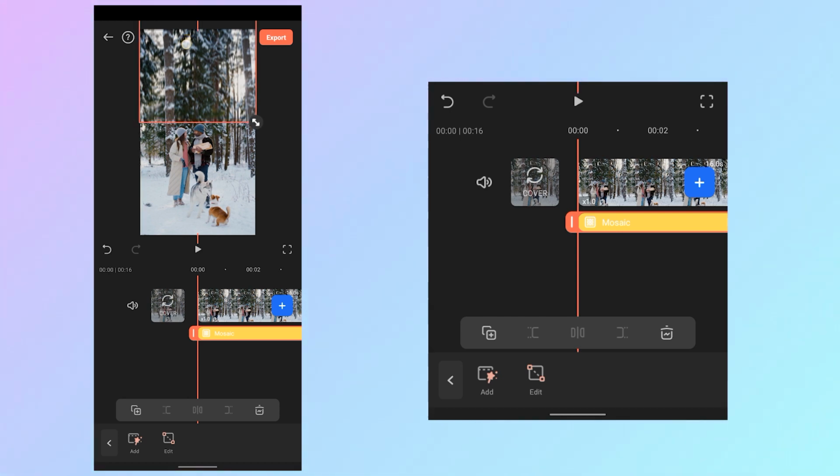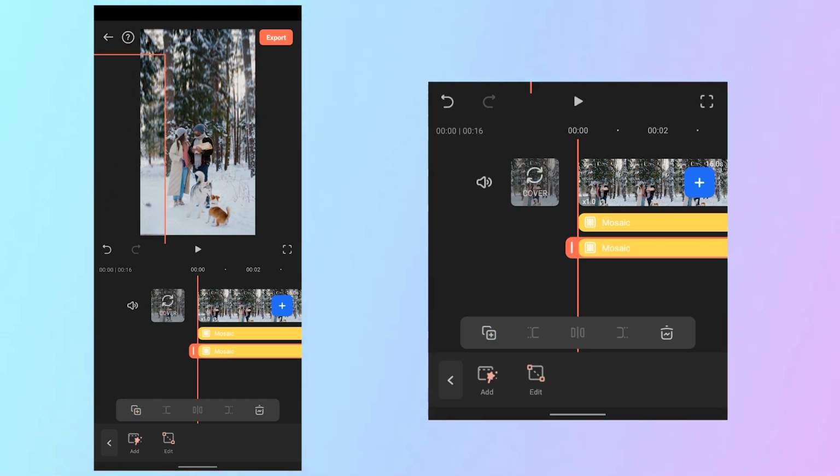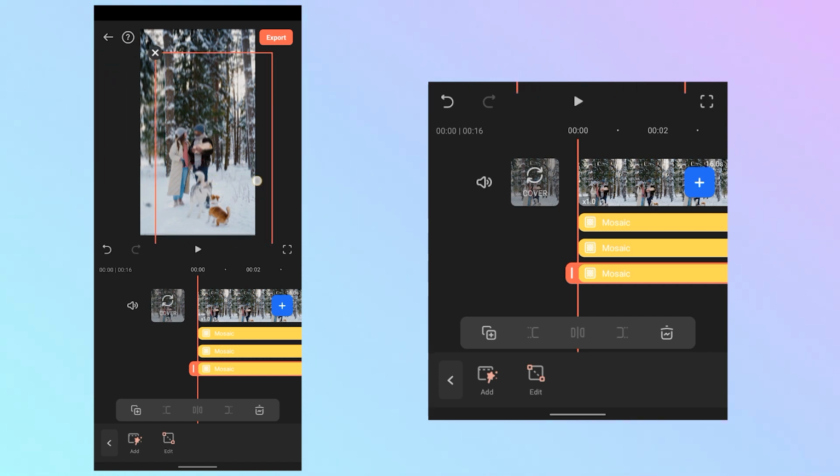To blur the other sides of the video, copy the blur layer by pressing the copy icon, and then adjust it to the other side of the video. Repeat the process to blur the remaining sides of the video.